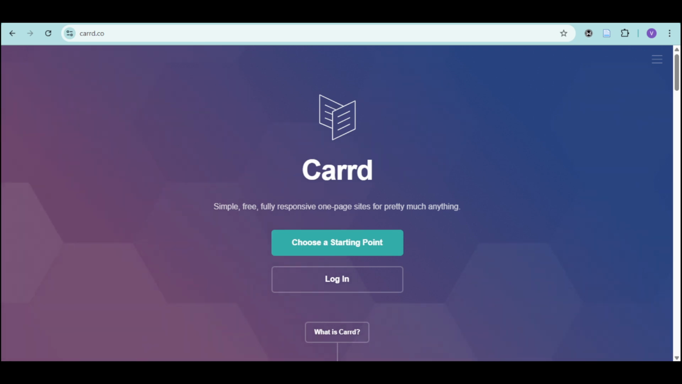In this video, I'm going to teach you how to copy a card.co template. So in order to do that, you first need to head over to their website, which is card.co. From in there, you should be able to see here two options. So you can click on this choose a starting point if you do not have an account yet.